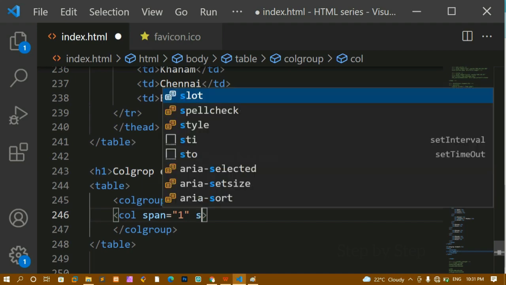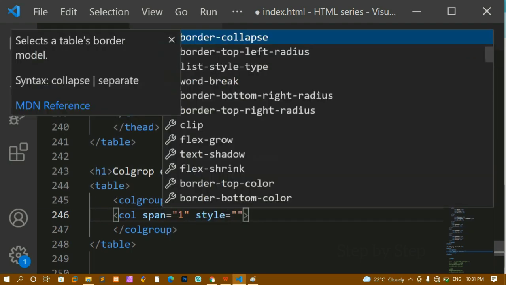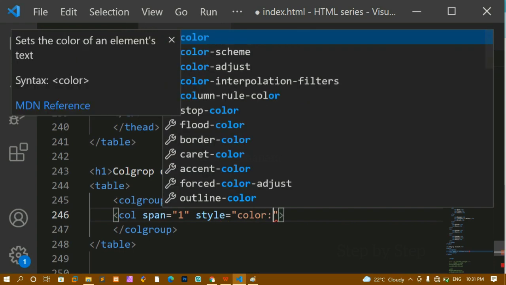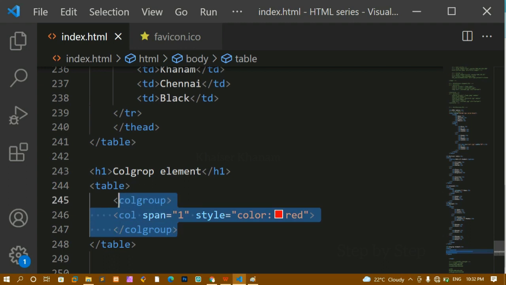And also for this I'm going to give the style attribute. Style, let me give color. I'll be giving red. Okay, now this I have defined.